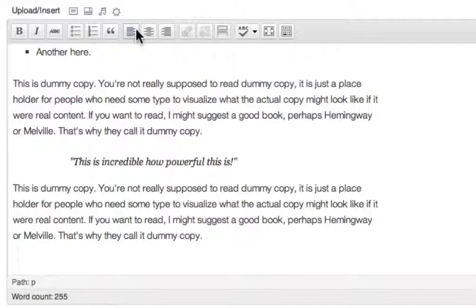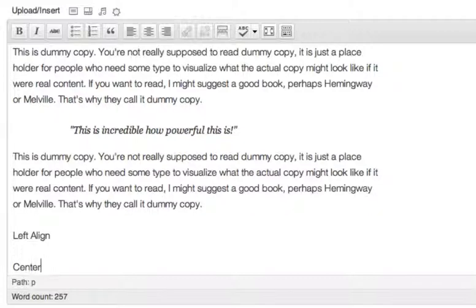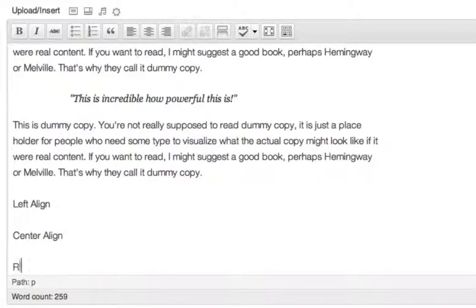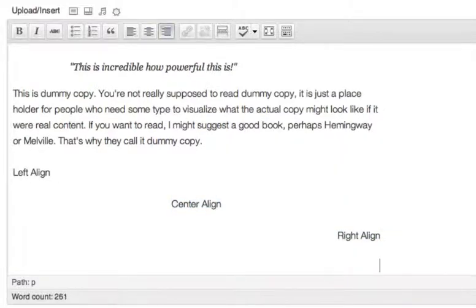You'll see up top here that there are some different options to justify the text. So let's say we want to do left align here, and we want to do center align, and perhaps a right align. So all you got to do is highlight the text, hit the button, highlight the text, and hit the button. It's that easy. So it makes it very simple to align things the way you'd like it to.